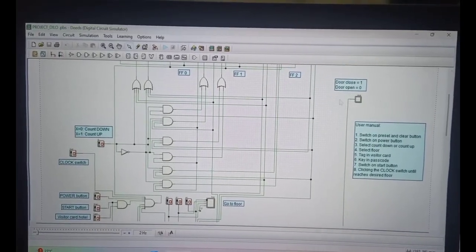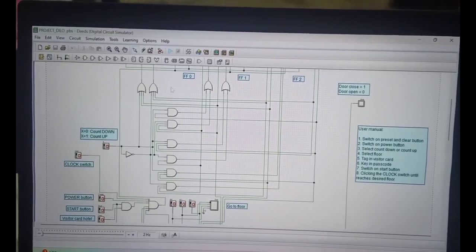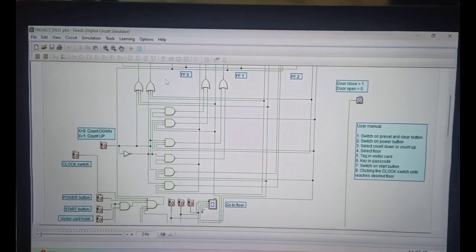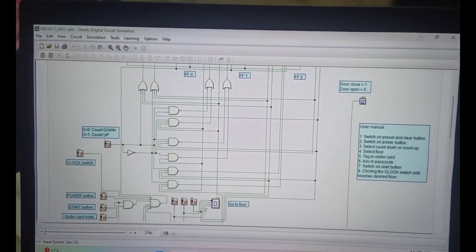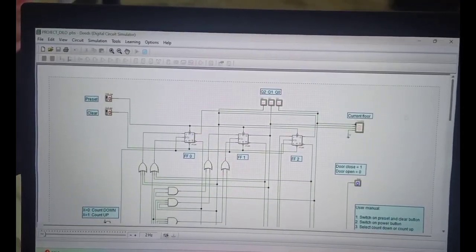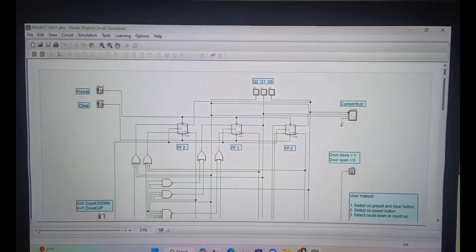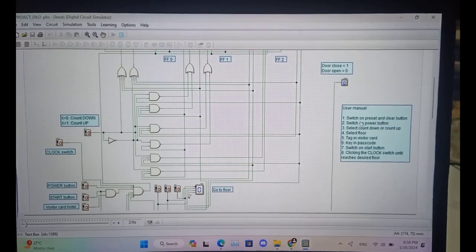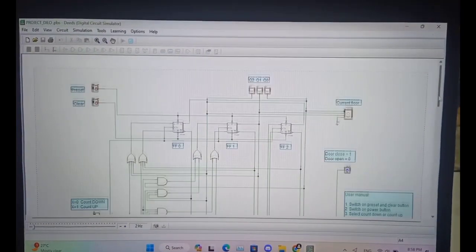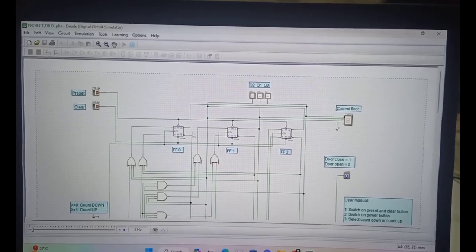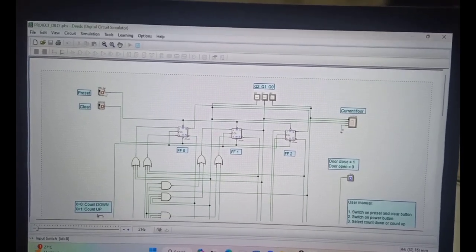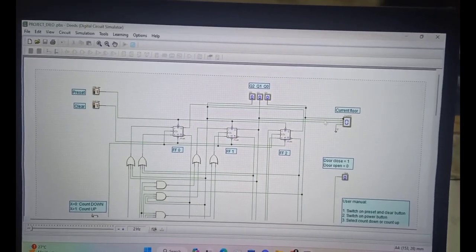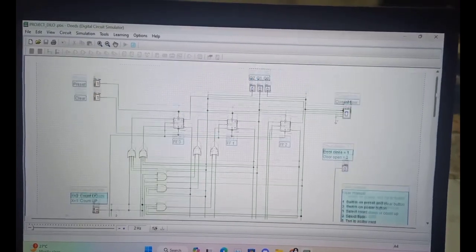Alright, so before we start, we need to start the simulation first by clicking this button, start animation. As you can see, once we do this, the displays show over here. First things first, we need to go to the user manual. The first step is to switch on the preset and clear button. Like I said, the preset and clear button is up here. It's connected to 3 of these flip-flops. So turn both of these switches on. As you can see, the values here are updated and also the current floor.